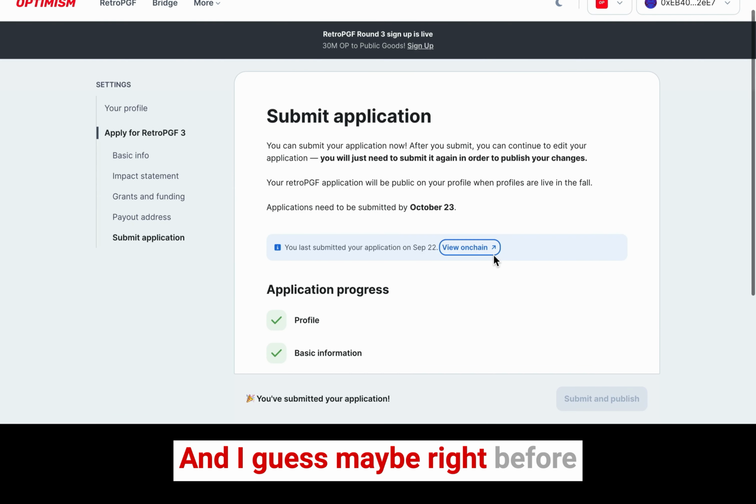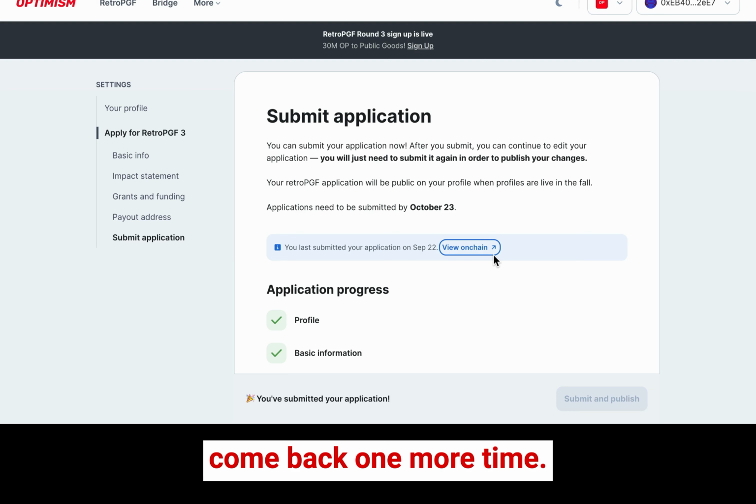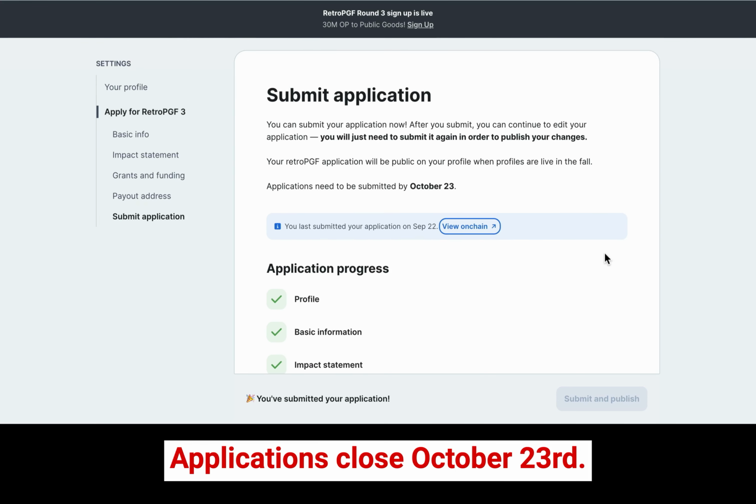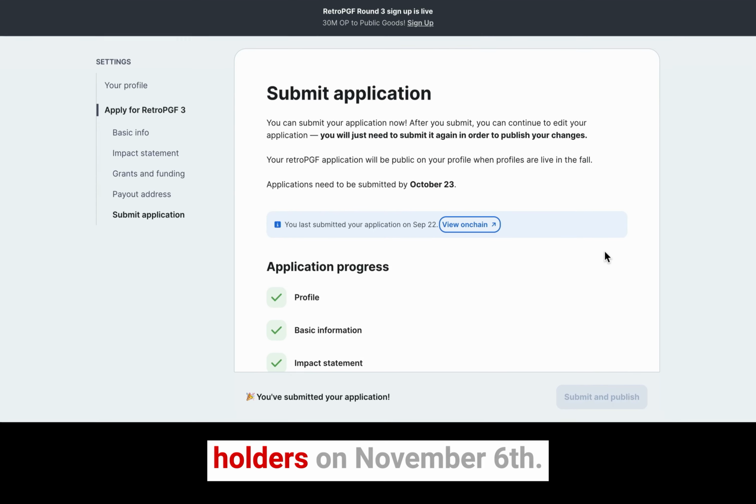And I guess maybe right before applications close, you can come back one more time to review, double check everything, and sign another on-chain transaction to make sure your changes are published. You only need to sign another on-chain transaction if you would like to make changes. That's it. Applications close October 23rd. Voting goes live for batch holders on November 6th.